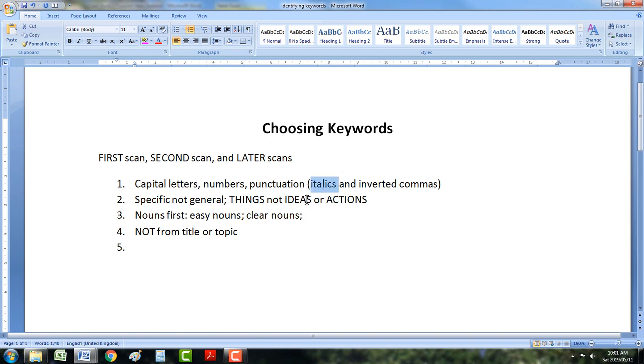For example, italics. Italics is this over here. Italics is when it's leaning forward. And inverted commas, let me put some inverted commas in over there. Those are inverted commas. So that kind of thing is what you're going to go and look at first, and that really catches the eye, and you can find those quite quickly.